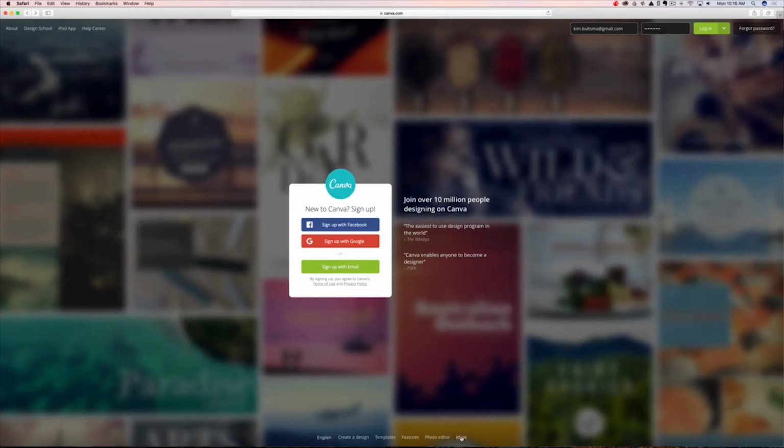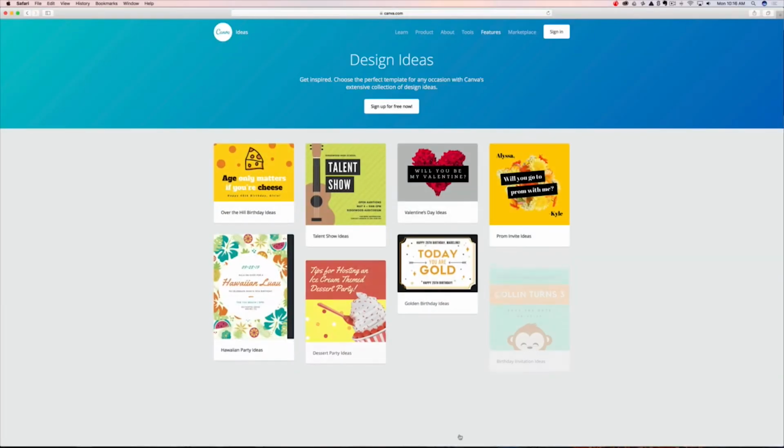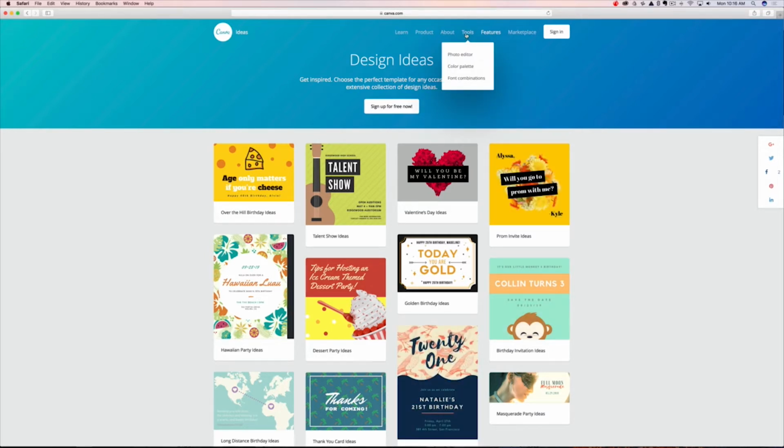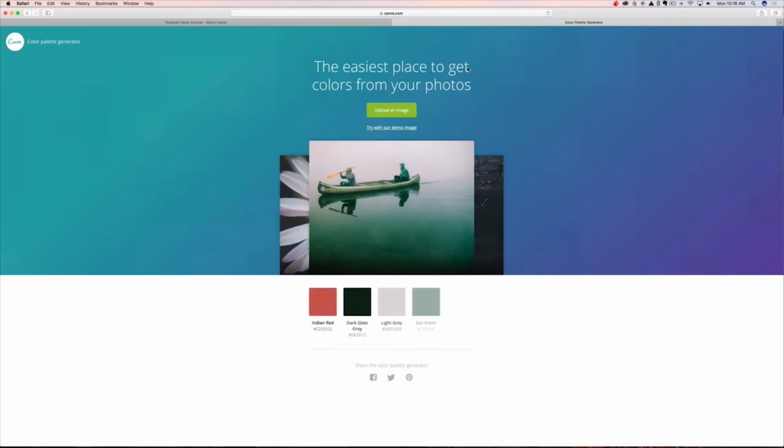The other thing I want to show you is the ideas. I'm going to click on that here, and it will show you all of the different design ideas that Canva has. But up at the top here, I want you to look at the tools. They have two really cool tools that I like. One of them is the color palette, and we're going to talk about this in one of the modules later on about color. You can take an image, and they will get you all of the color values for that particular image so that you can use it in your design. We will talk about how to do this manually later, but if you're in a hurry, this would be a great place to do that.